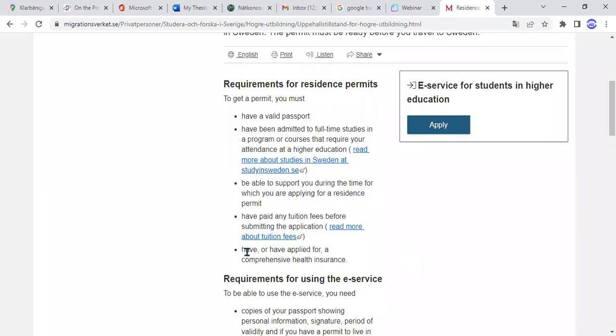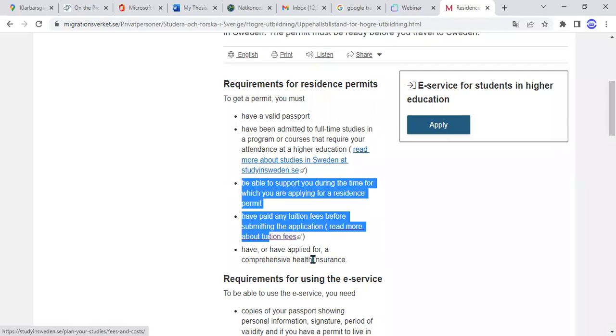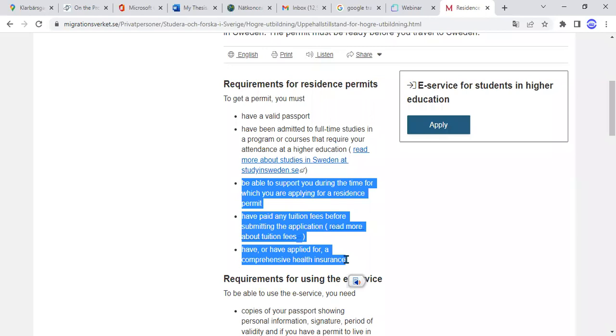Then the last thing, you need to have applied for comprehensive health insurance. This does not apply to SI scholars either, because if you have gone through your offer letter, there is a page with health insurance. Kammarkollegiet, that's the health insurance company that SI uses. So already as an SI scholar, you are insured. So you see that for you, SI has already taken care of these 3.